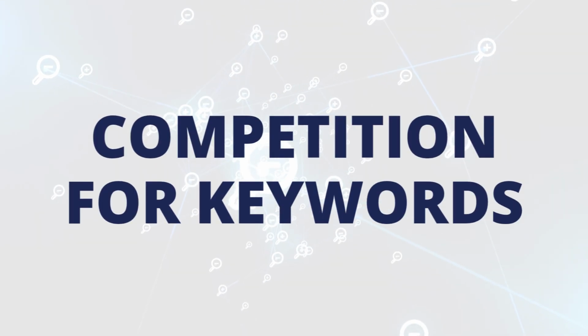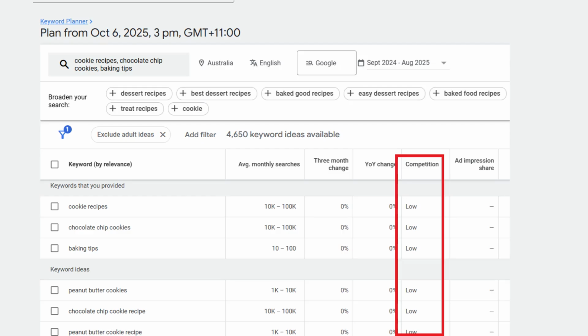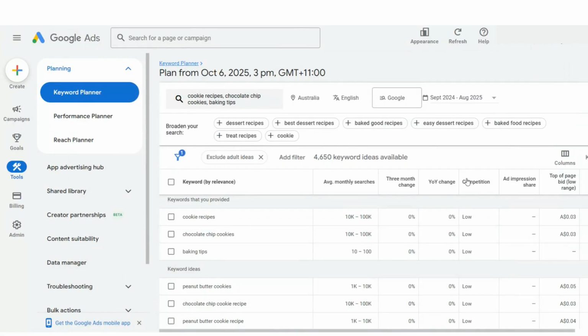Then, look at the competition for keywords. Keyword Planner shows competition, which is usually for advertisers. For SEO purposes, we're looking for keywords that aren't super competitive if we're just starting out.